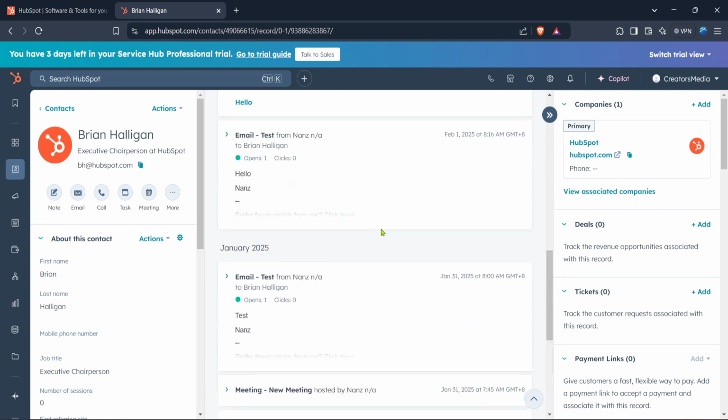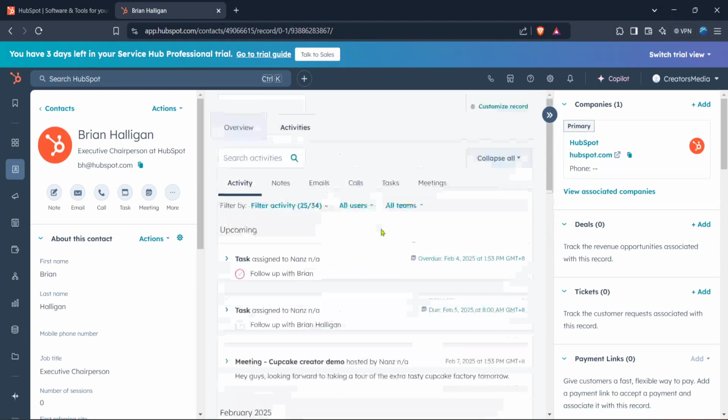And that's it. You've successfully accessed and observed the activity on a contact record within HubSpot. This ability to view detailed interactions is pivotal for maintaining an efficient and responsive communication strategy with your contact base. As you become more familiar with HubSpot, you'll find these processes become second nature, enabling you to extract maximum value from your contact records.